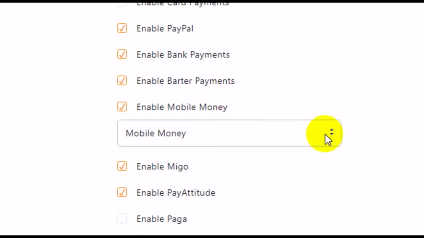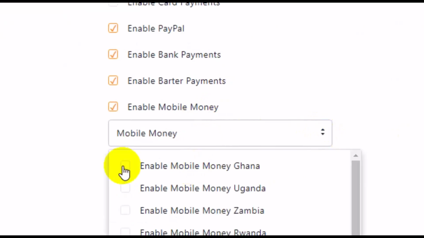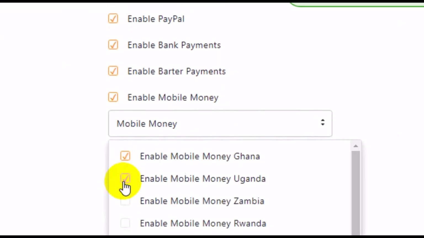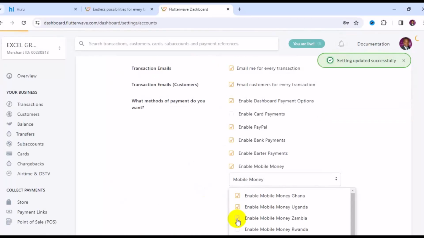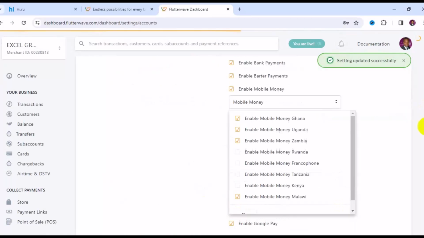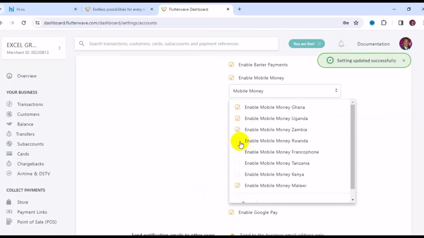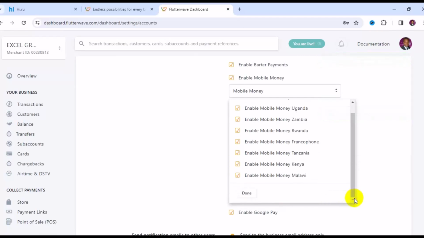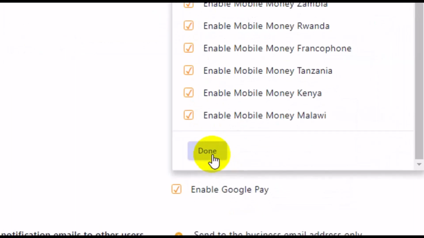Click on that. Then come here, click on here and make sure you enable mobile money for Ghana, enable mobile money for Uganda, enable mobile money for Zambia. You can scroll down and see all other African countries that you can use to receive mobile money from: Rwanda, Francophone, Tanzania, Kenya, and Malawi. Then after you are done with everything, click on done.